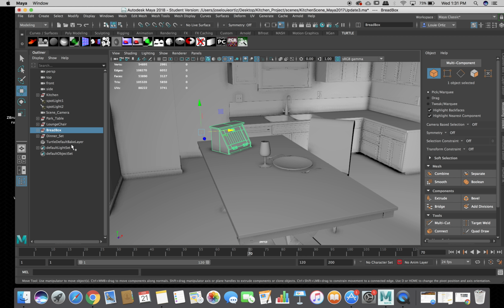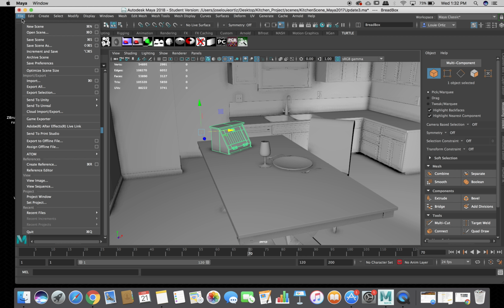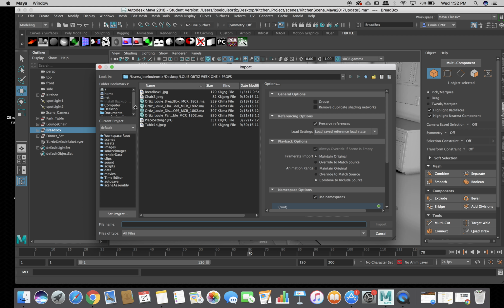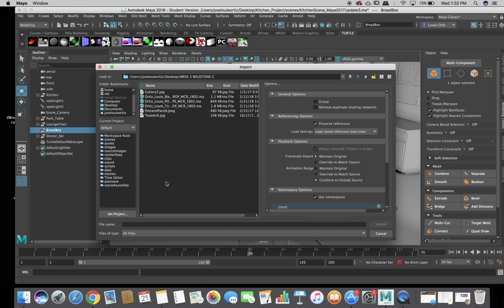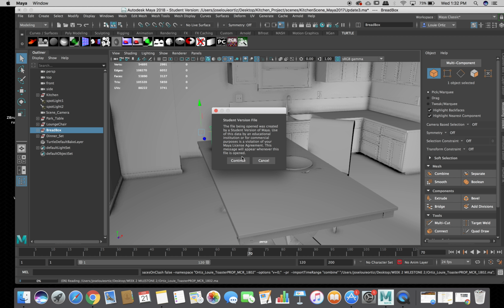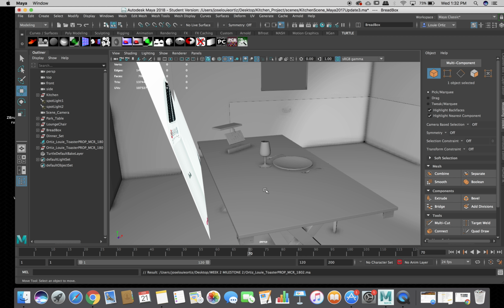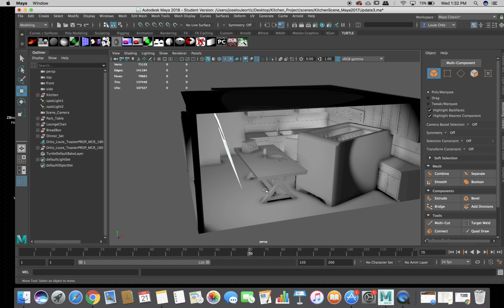Okay, so now it's time for me. It's 1, 2, 3, 4. File, import, go back to the desktop. Where's me too? I have the toaster. Time to import the toaster. Okay, that is huge.